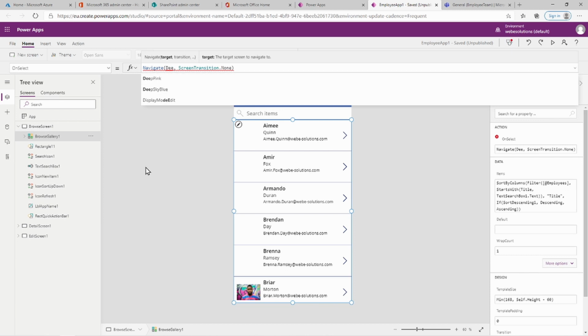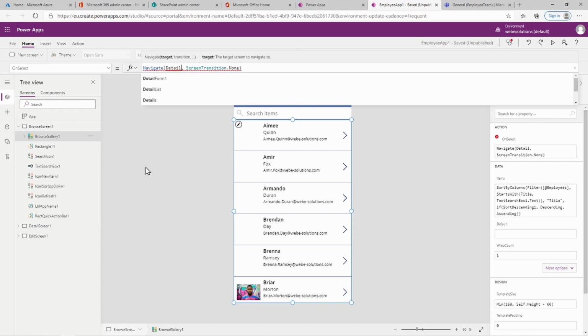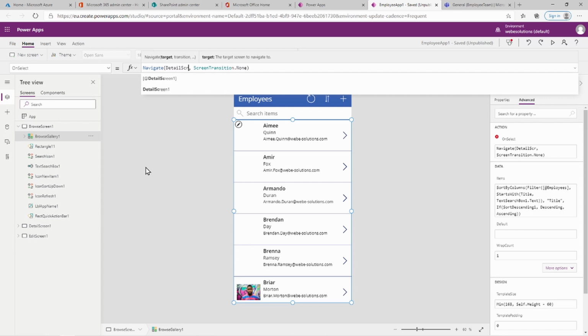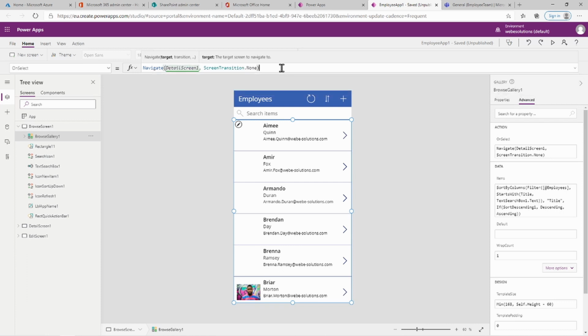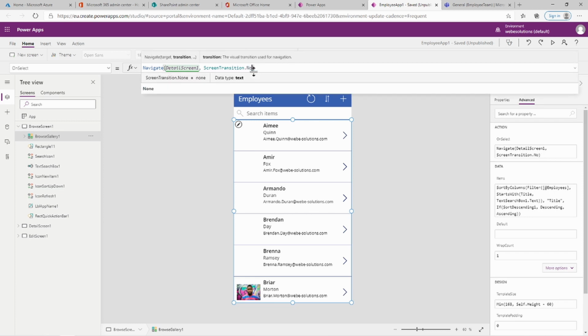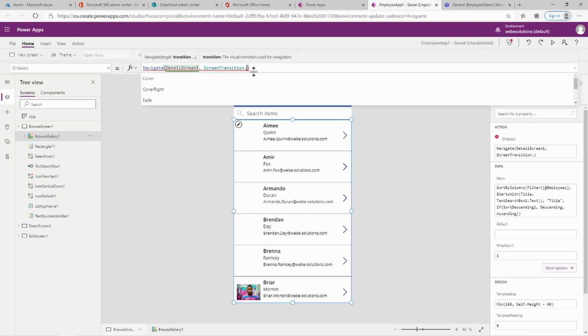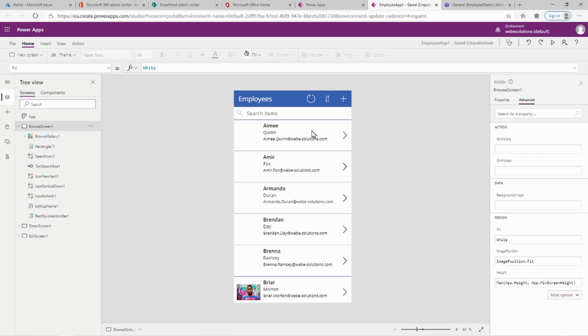Notice if you enter something wrong, it does give you a warning, and it also has IntelliSense, so you can see at the bottom here, I can select that one and it will be correct now. So let's remove the transition of none, and you can see over here it will list all the transitions that you have. So cover right, fade, let's scroll down, none, uncover, uncover up. Let's select the uncover up, and that will be the transition from navigating from the browser screen to the details screen. Let's have a quick look at the details screen.